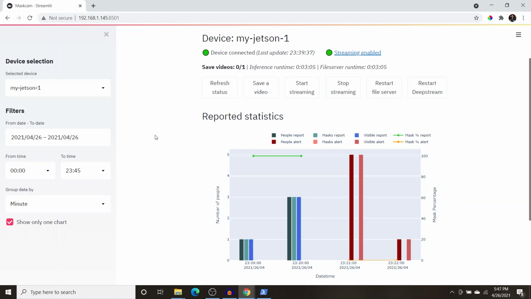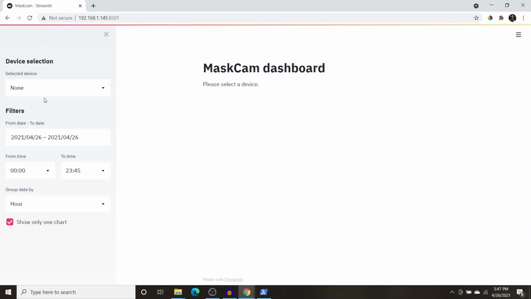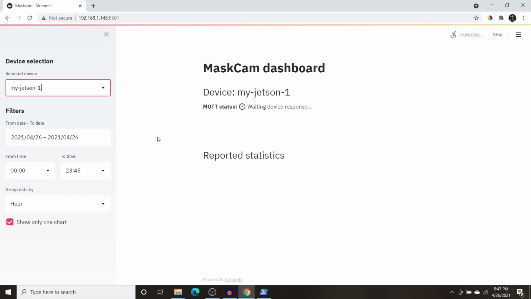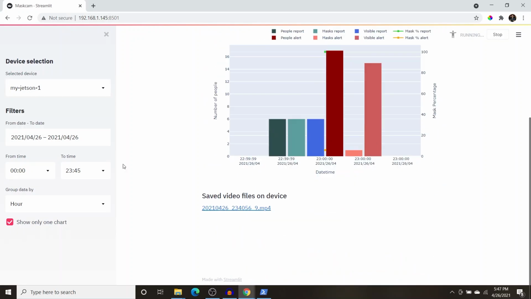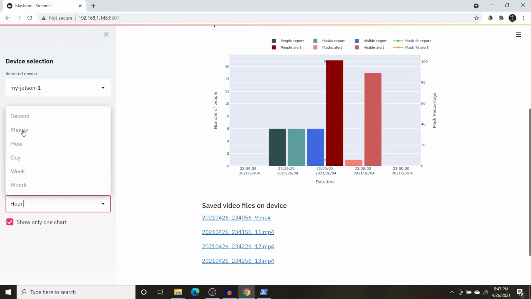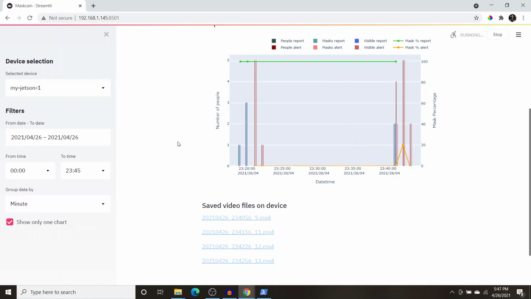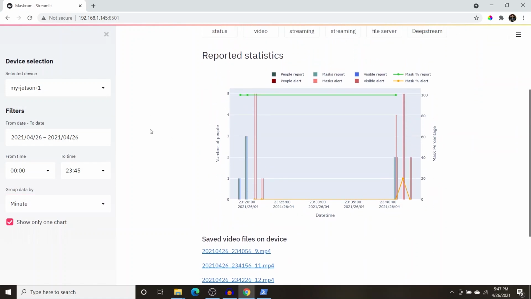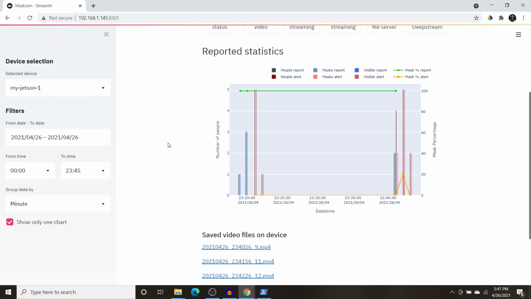If you don't see any detections, go sit in front of the webcam for a minute, then come and refresh the page, and reselect your device, and we're going to set it back to minutes, and it'll start showing you updated detection statistics. The browser interface updates in real time so it can give you up-to-the-minute statistics on faces. For example, you can see here that I was sitting in front of the camera, and then I took a break for a while, and then I came back and sat in front of the camera again.